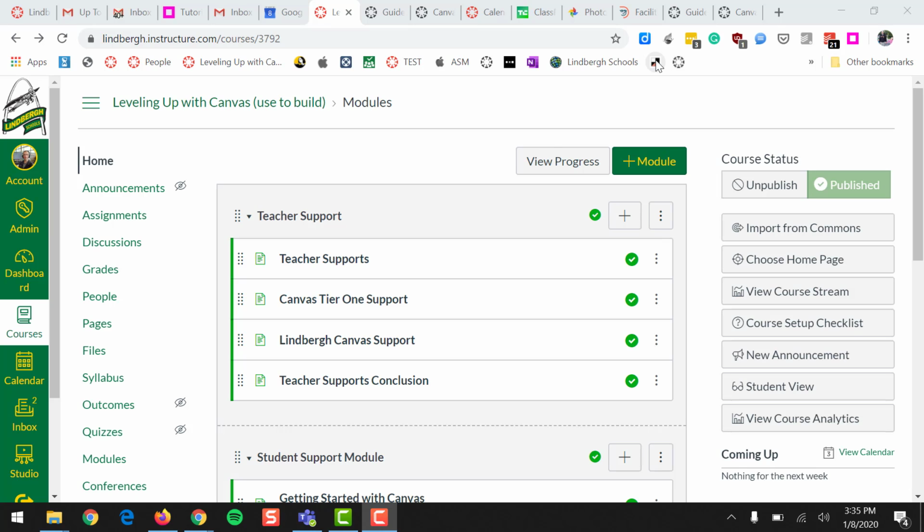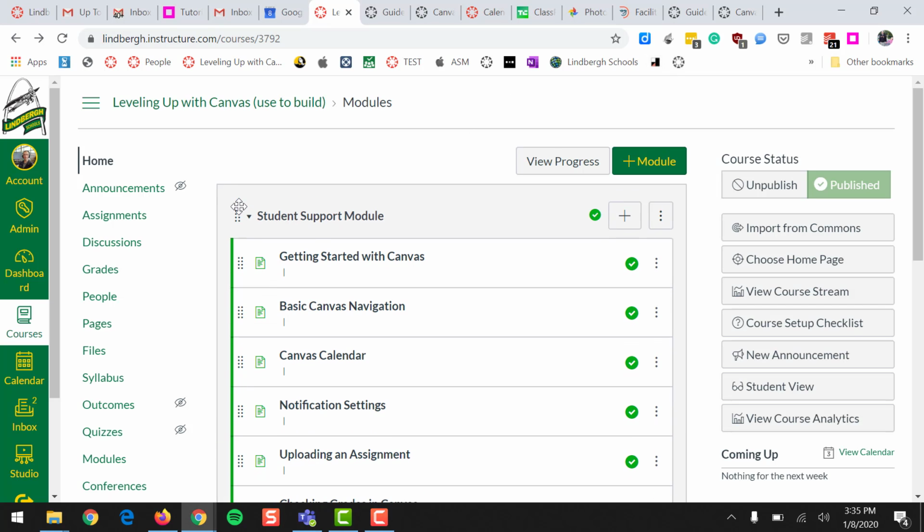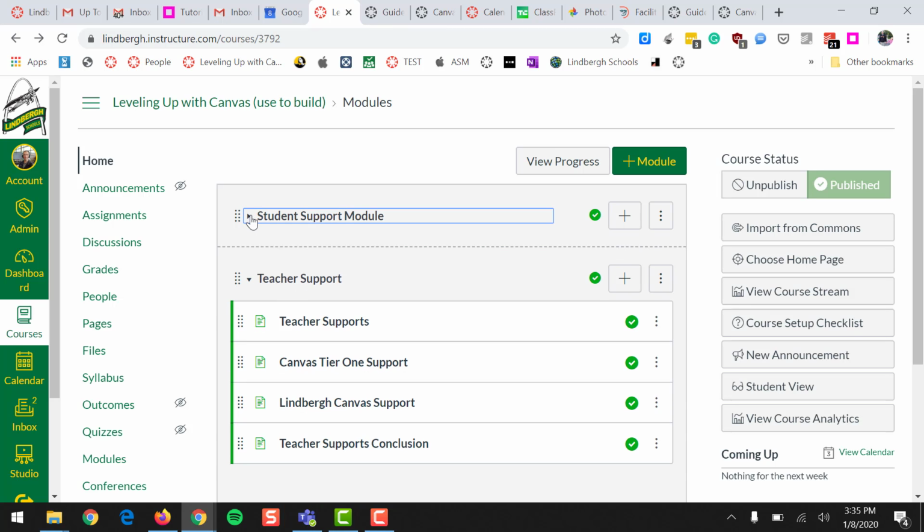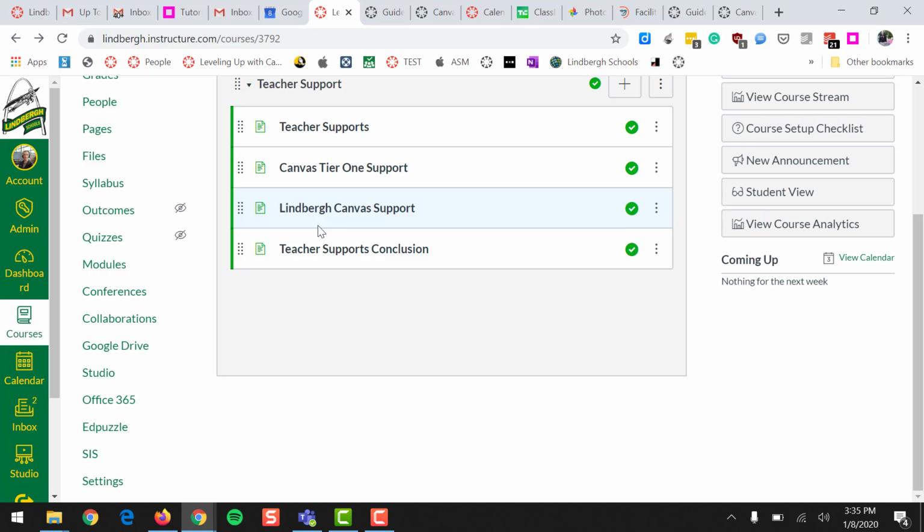Now what we want to do is go in and clean up our modules a little bit. The student support module really should be first, and the teacher support module should be second. To do that, it's very simple. We just grab the half a waffle and we just drag it right up to where we want to put it. Temporarily, I'm going to click this little arrow just to collapse this so this is easy to see.